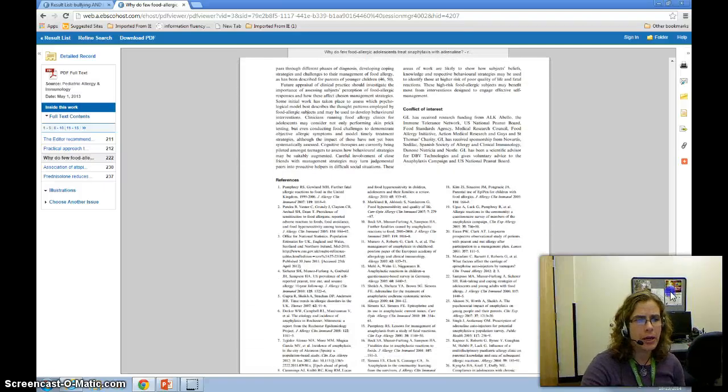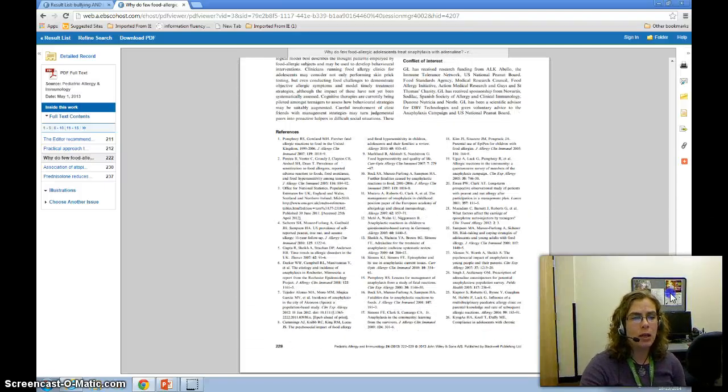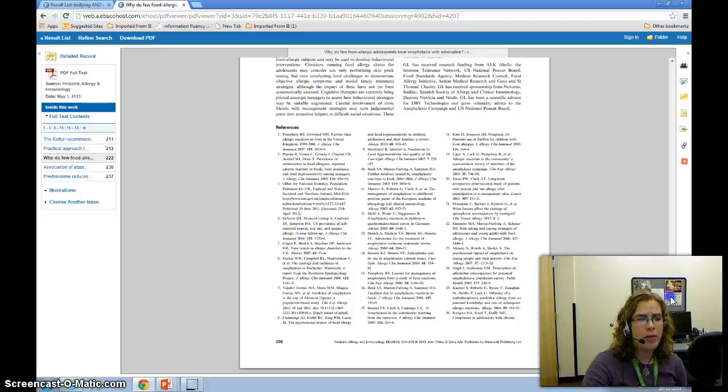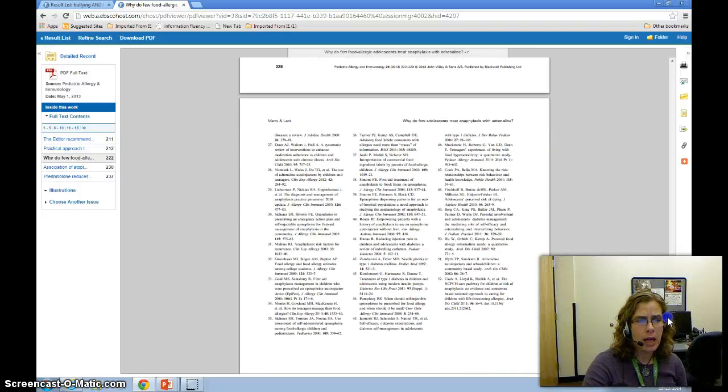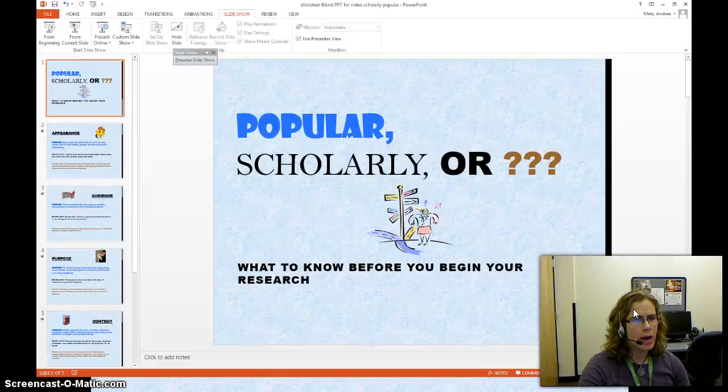It has a table here, and then at the end, look at this long list of references that you will see in a scholarly title, but you're not going to find that in a popular title, and probably not in a trade title either.